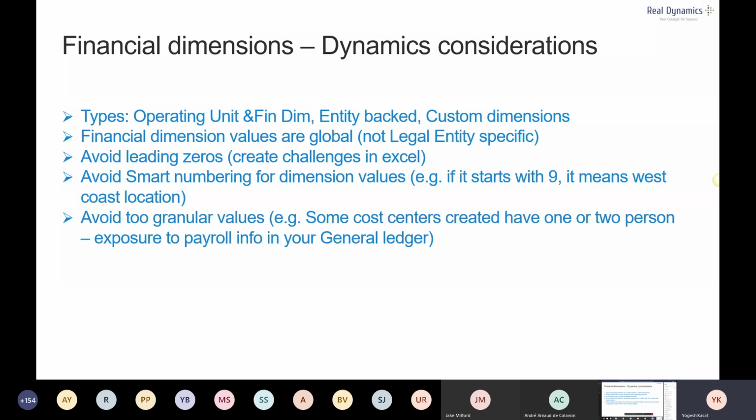Too granular values. This is an interesting one. We had a customer where they wanted too many cost centers defined, like, we want to get better visibility in financial statements for every cost center. The issue is if you create too many cost centers, that means a lot of times you're going to have very specific numbers posted to the general ledger.